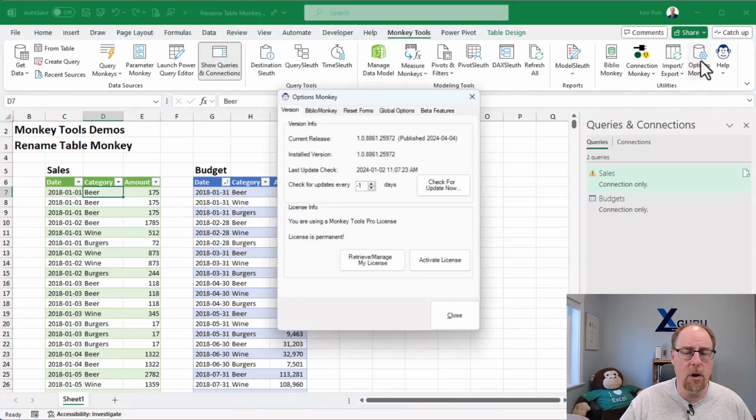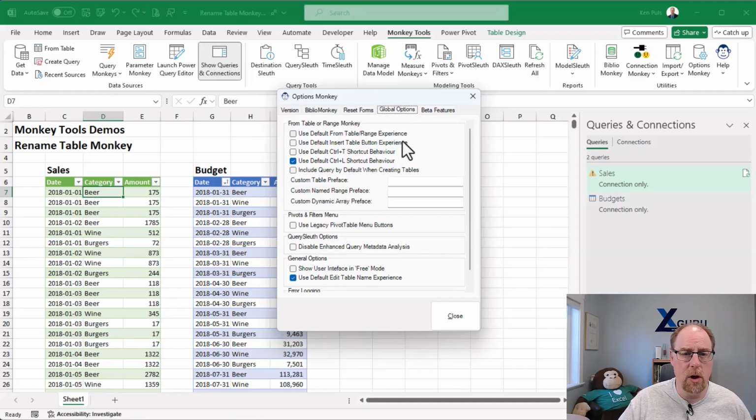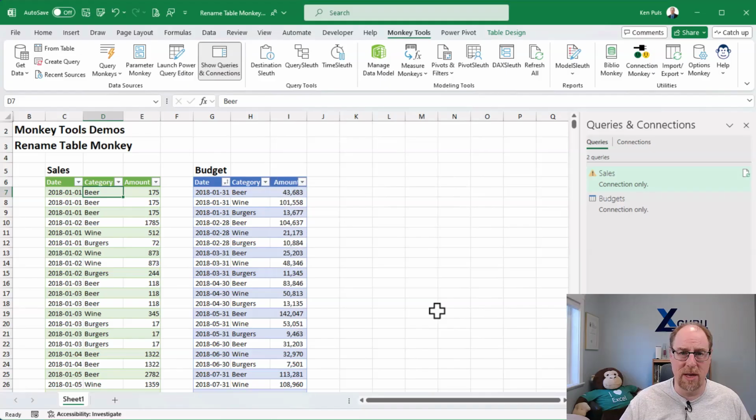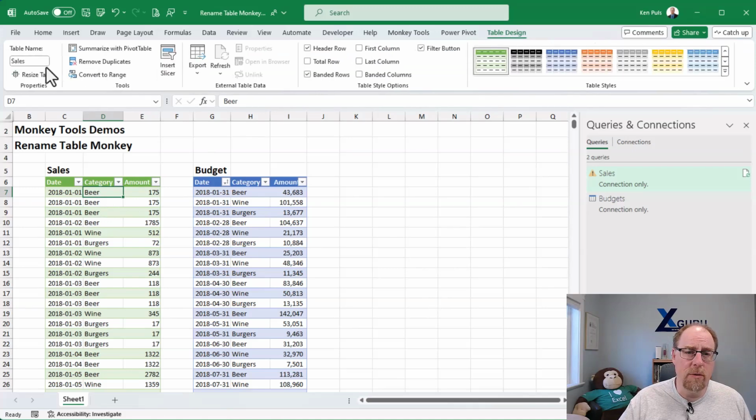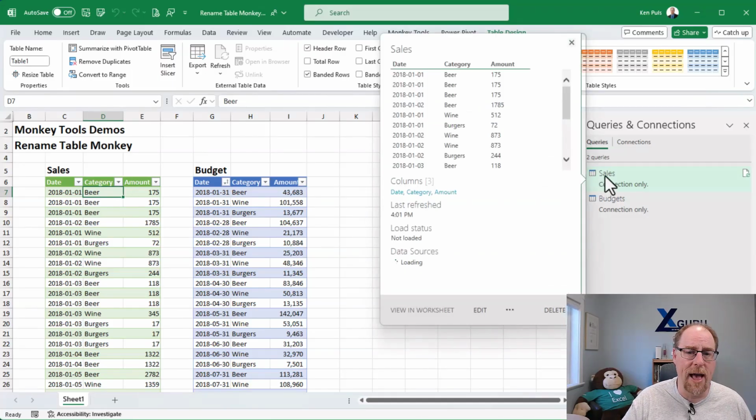We'll go back to our options monkey here. And what I'm going to do at this point is go to my global options, and I'm going to choose to, again, put this thing back in place. We're going to activate our rename table monkey. And again, we don't see him. He's just kind of hiding in the weeds, waiting until he's necessary. Now, what I'm going to do first is come over to table design, and rename this back to table 1, because that's what it was beforehand. And I need to rehook this so that this is actually working.